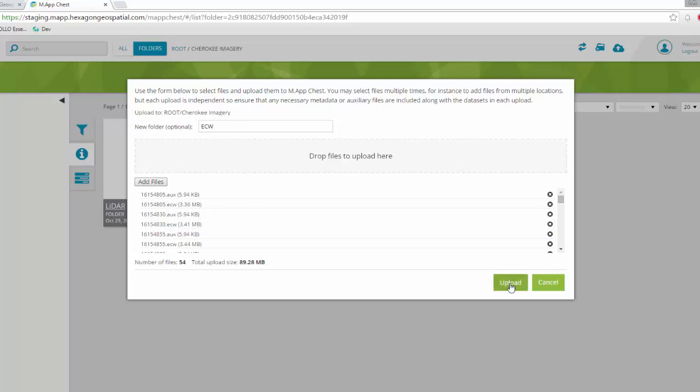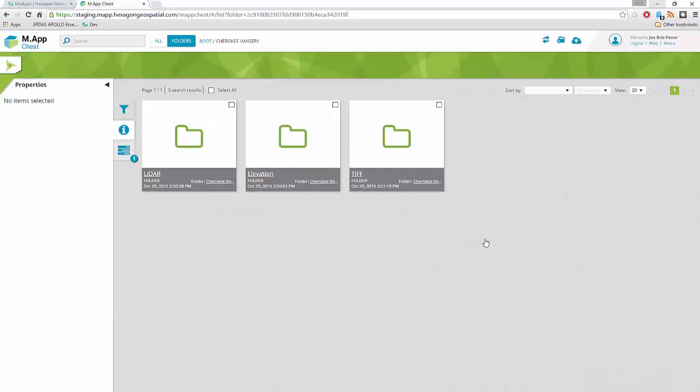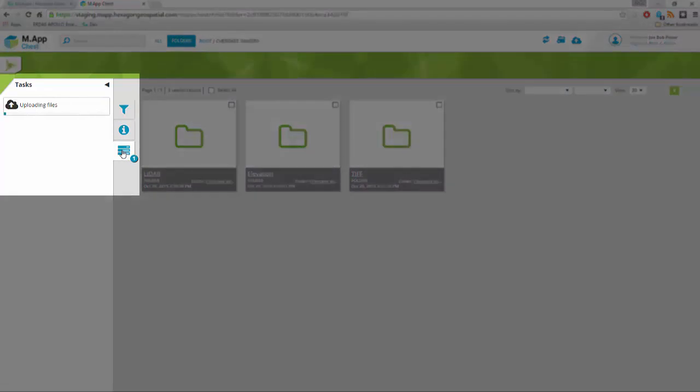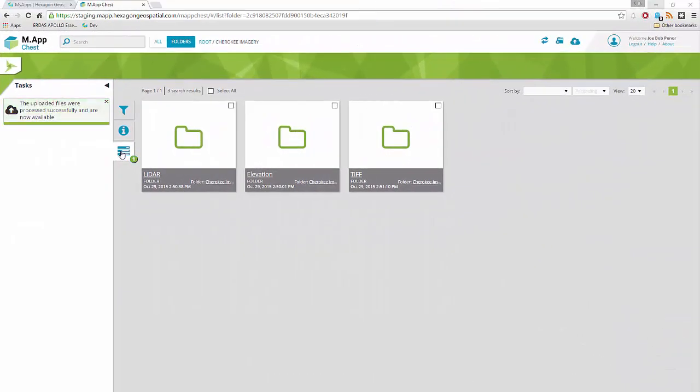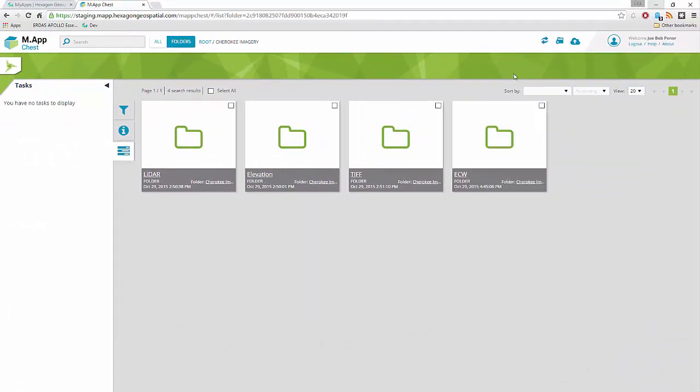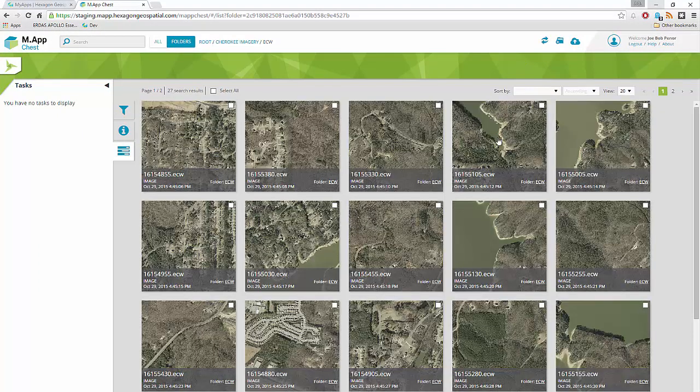Select all the files and then click Upload. Depending on the number of files, file size, and network speed, this may take some time. Click the Tasks panel to see the progress of the upload. When the upload is complete, click Refresh to see the new content. Thumbnails display for the image content along with the file name, type, location, and registration date.